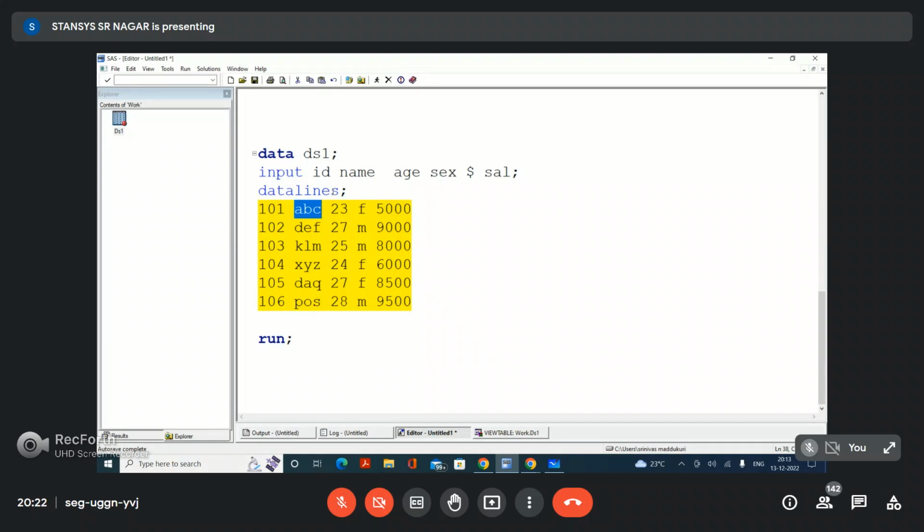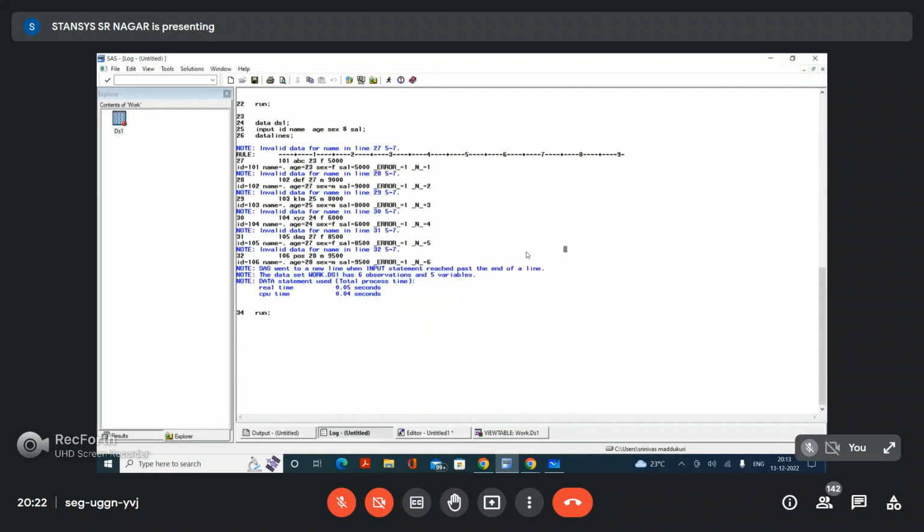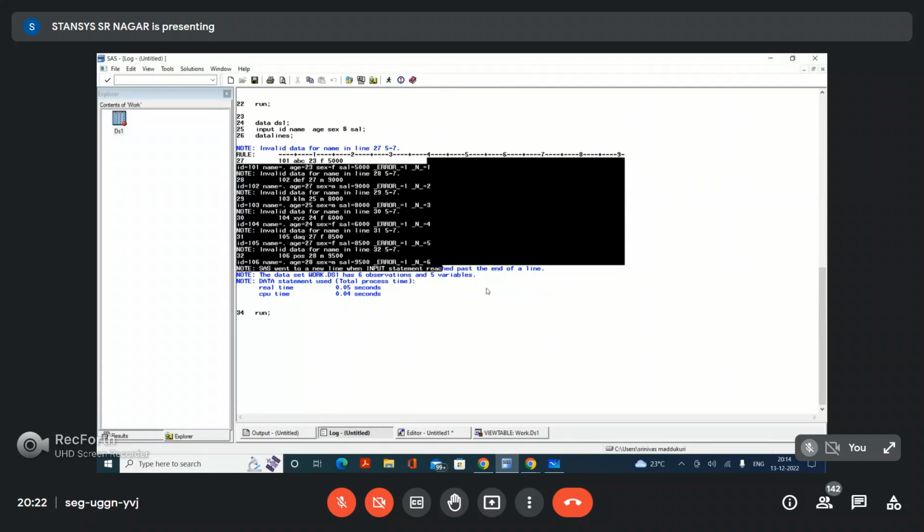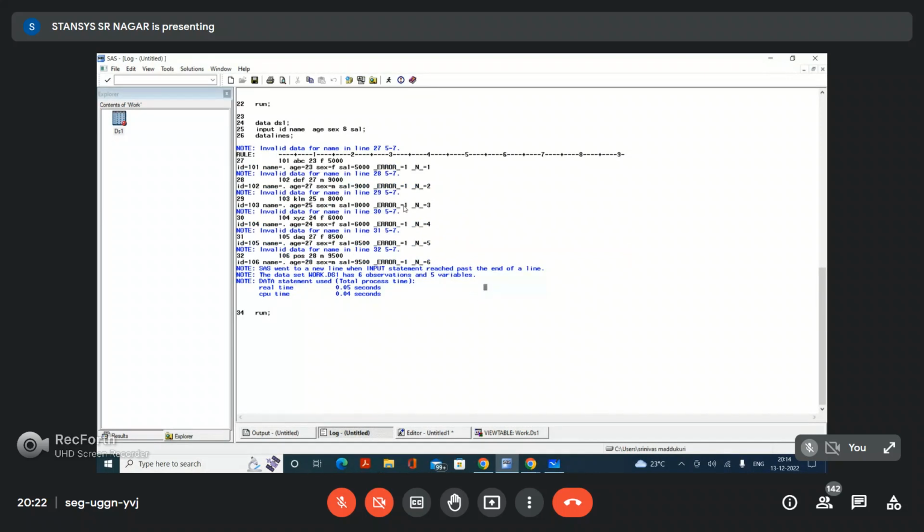Understand? Now I have an error. Since we have an error in the log window, you can see _ERROR_ is going to become 1. I told you, first record, first iteration, first observation, so what is the _N_ value? 1. The second observation, second iteration, is 2. Since we have 6 observations, so 6 cycles, 6 iterations, _N_ goes from 1 to 6. But in each observation, we have an error, so _ERROR_ is going to be 1. If we do not have an error, _ERROR_ will be 0.